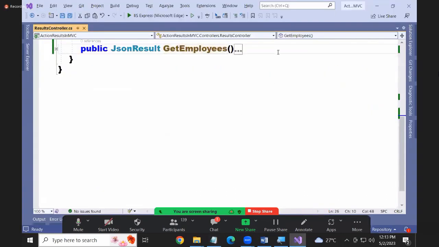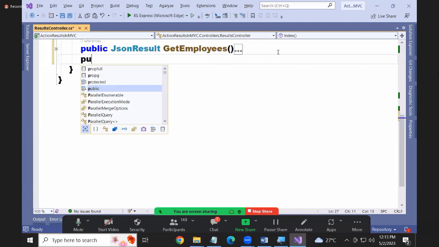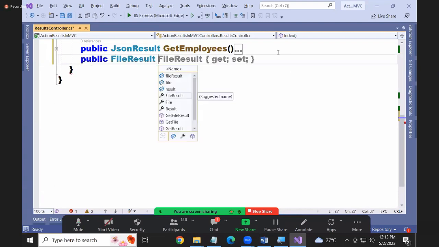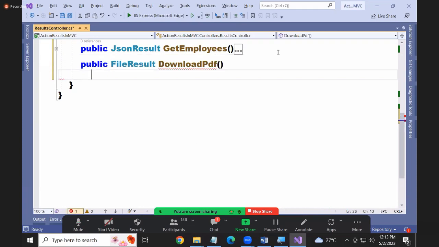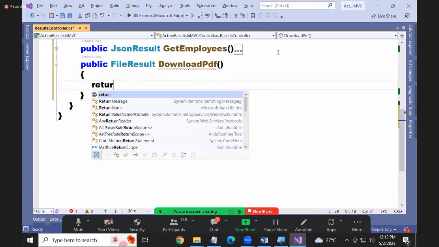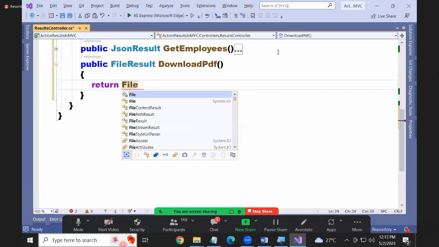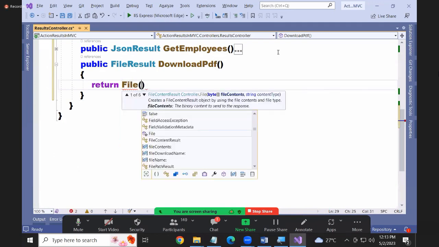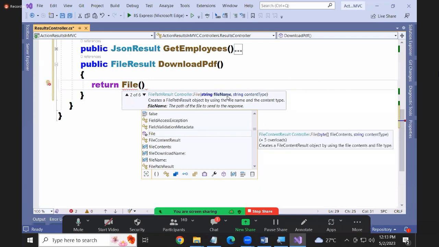We'll go with a file result, guys. Public file result. Any name for your particular method. Download PDF. The method name is download PDF. What you want to send is a file now, right? Return. The method name is file. Return file. It takes two parameters. What are the two parameters? String file name.